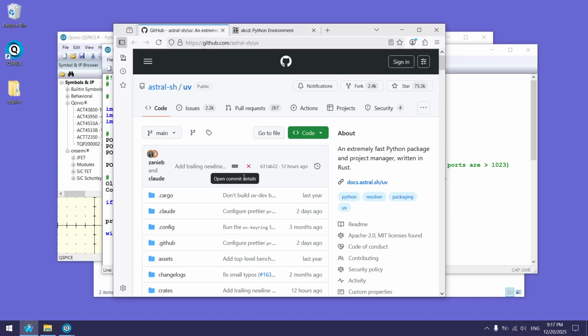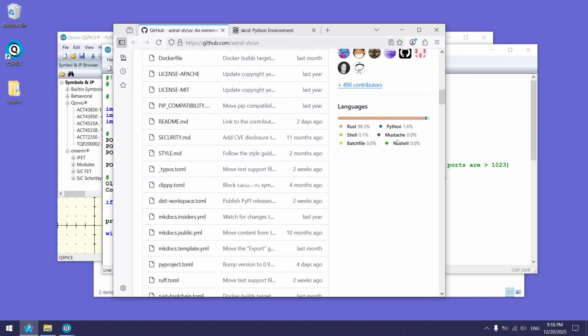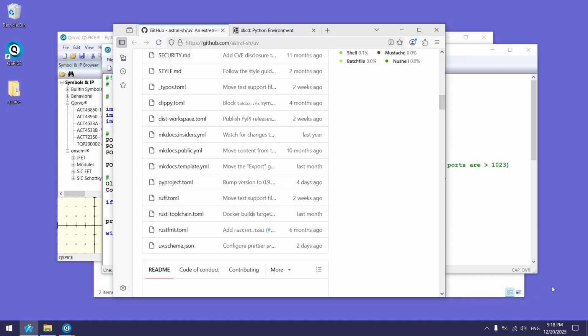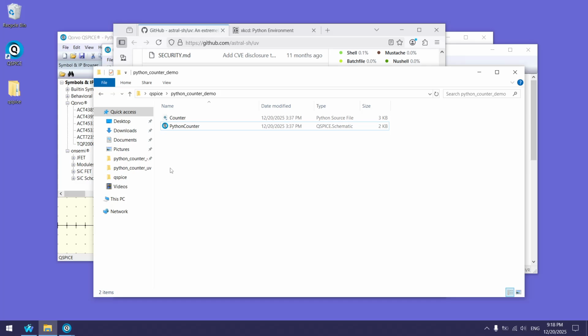We can use the UV package manager, which is an extremely fast Python package manager written in Rust and developed by Astral. So I've already installed UV, and let's make our project work using the local virtual environment created by UV.